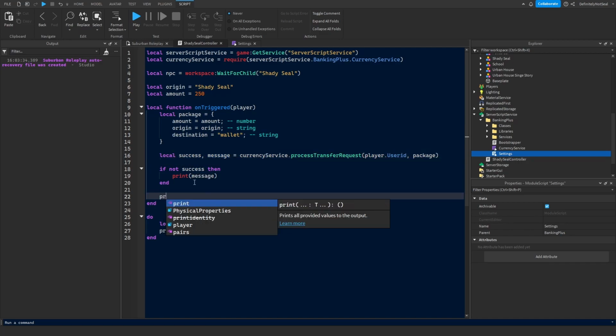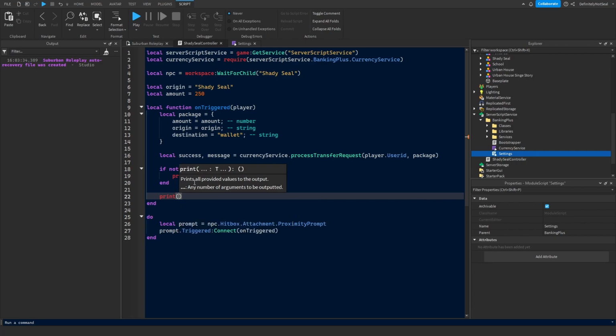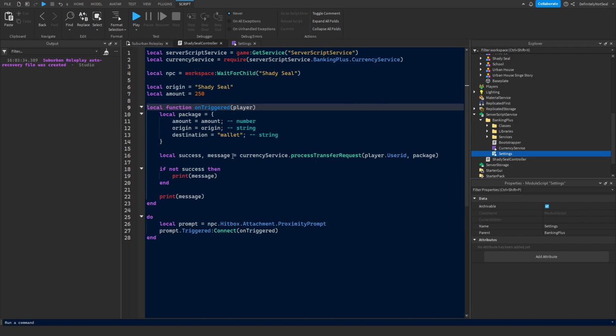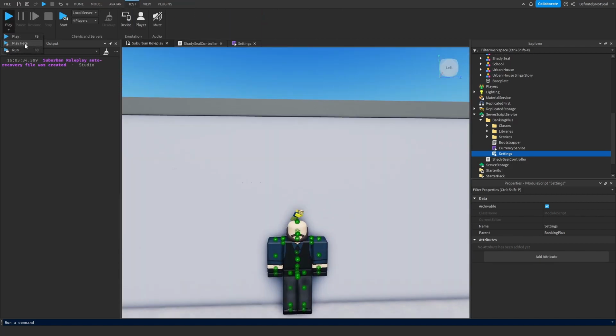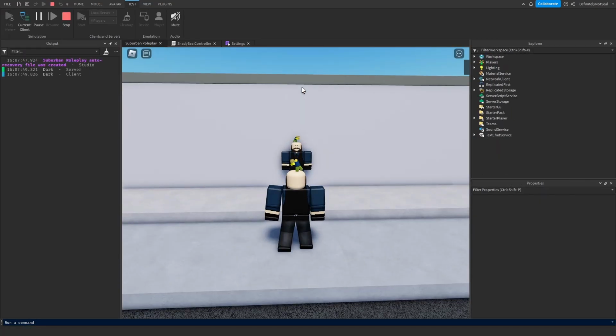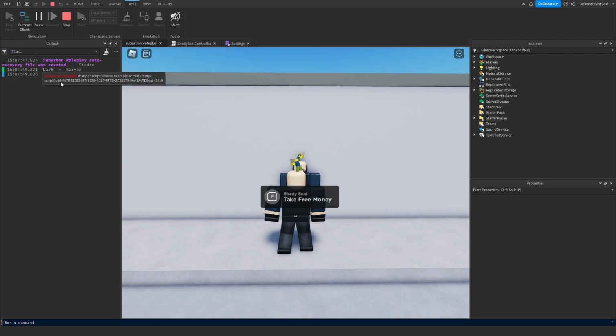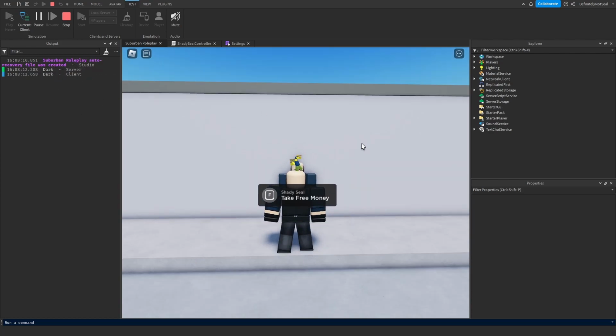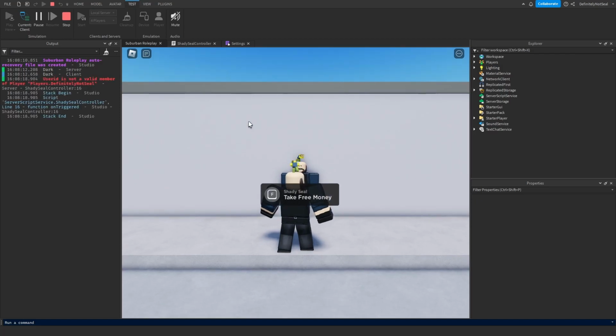Now, what we'll do is we'll go ahead and print our message just so you guys can see. But this is about set up like it needs to be. So let's give this a test. We'll spawn our character over here by Shady Seal. And by the way, for this to work in Studio, I don't think I mentioned this, you need to have Studio access to API services enabled because this does use data store. So we're going to take some free money.